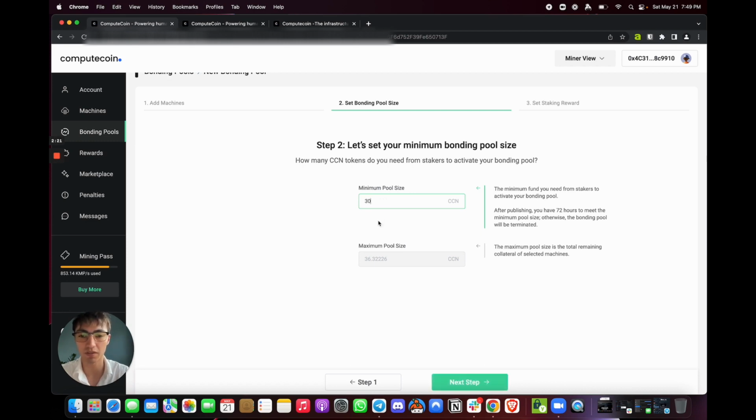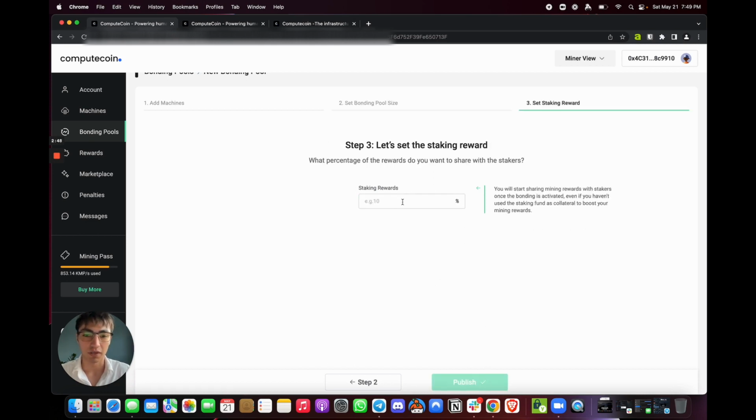What this means is my bonding contract won't be initiated and started until I raise 30 CCN in funds. If I don't raise 30 CCNs in funds, then the contract will be voided, and I'll have to remake the contract and try and raise the funds again. In that case, maybe I set the minimum pool size a little lower, but in this case, we'll do 30 because I know I'm funding it. And we'll do next step.